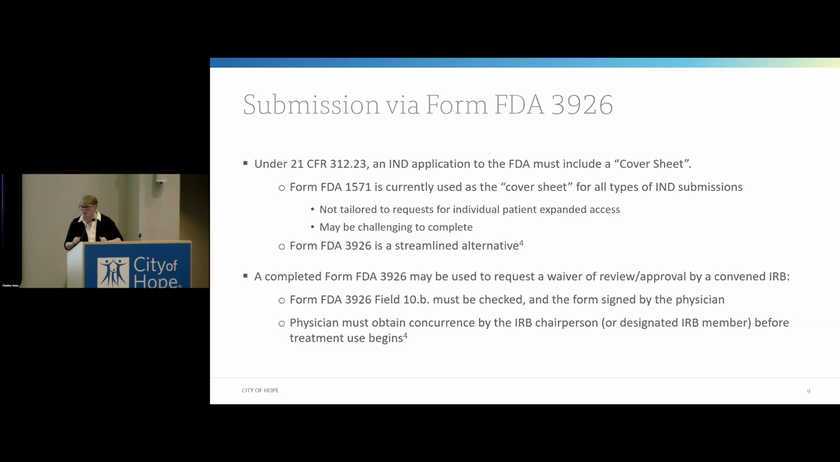Again, if you have a Reg Affairs office, they would like that. But here's another reason why I think it's really important to use this form. You can still fill out the 1571, but the nice thing about the 3926, I feel like I'm speaking in a different language all of a sudden.